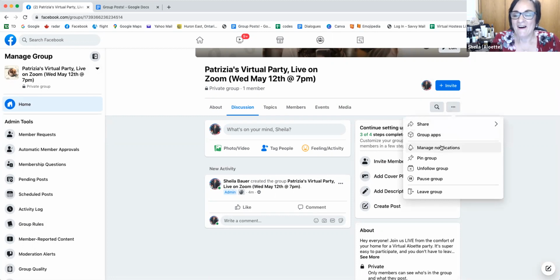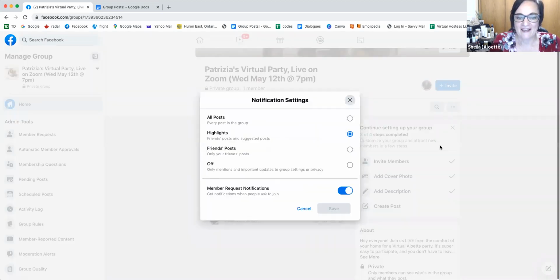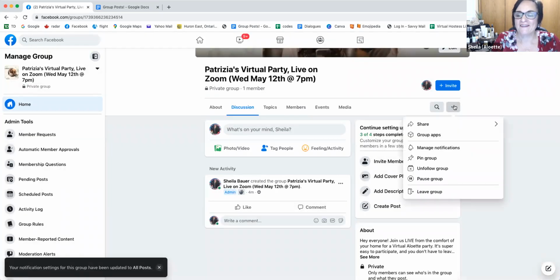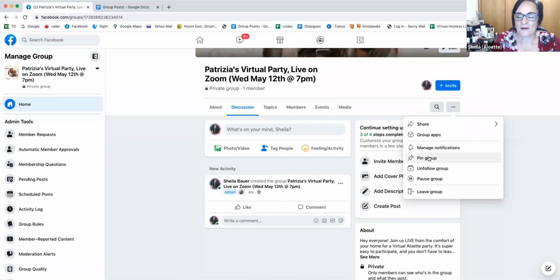Now go back to your 3 dots again. Oh, there it is. I was like, where to go? All right, and so now it says manage notifications. So click on that, and we want to highlight all posts. We don't want just highlights of the posts that are coming into these show groups. We want all. So click all posts and click save. All right, and then go back to your 3 dots again, and then pin group.